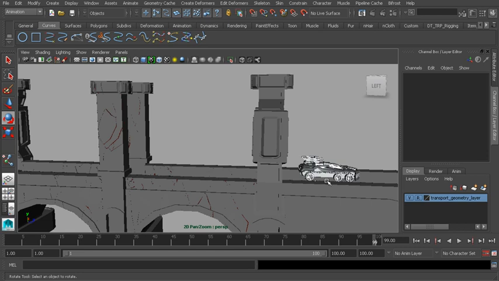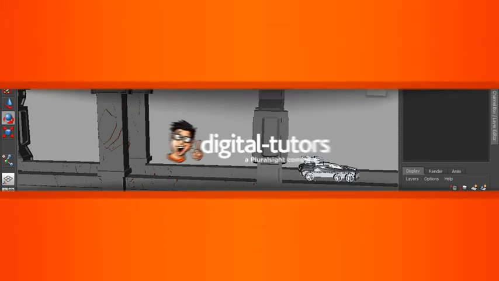How cool. So that's it for this lesson. We've learned how to set keyframes. We've also learned how to remove keyframes. And we've learned how to work with AutoKey, which is a great way of quickly setting keys.